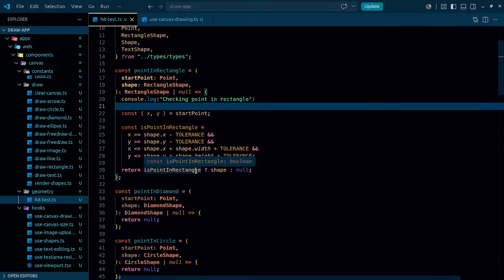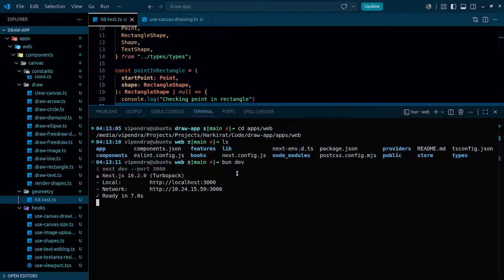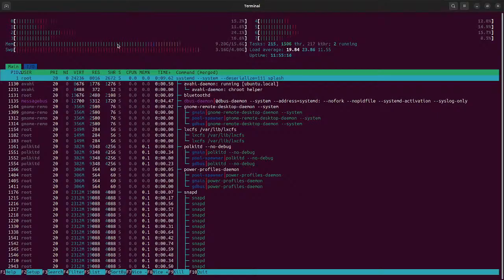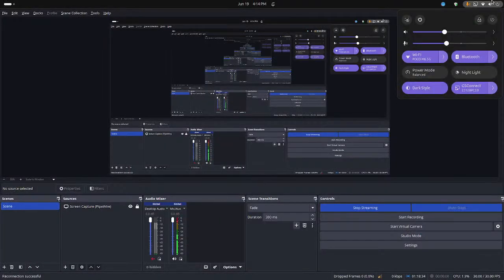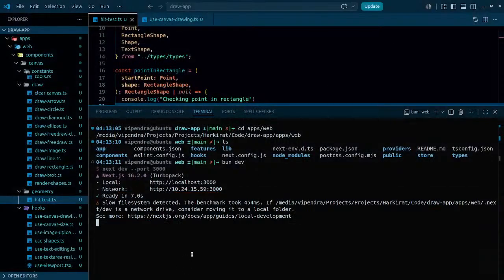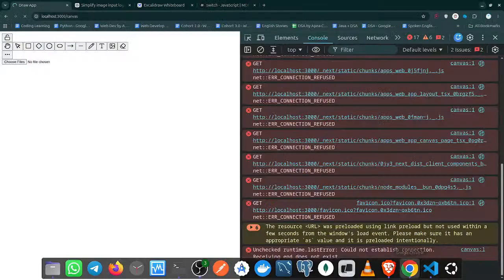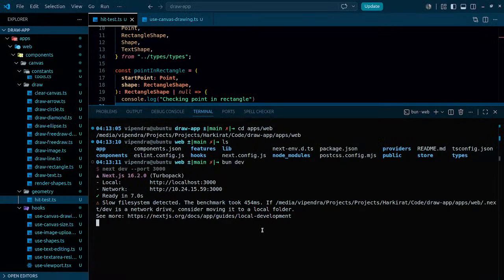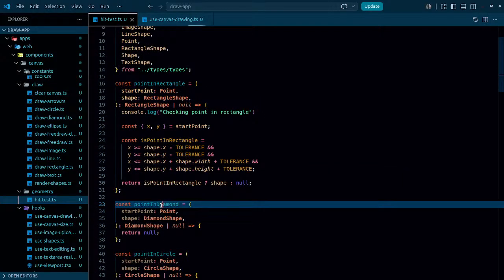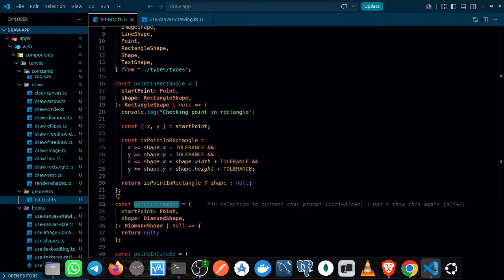This should be working. It just simply keeps getting disconnected. Anyway, it should be compiling. Well, it's not really compiling, let's not worry about that. Coming back to this one, this is a point in a diamond.